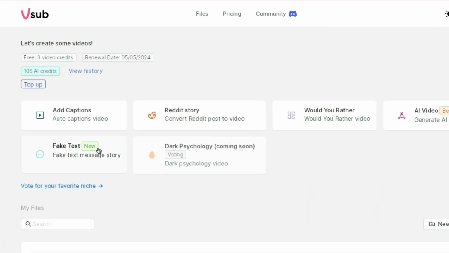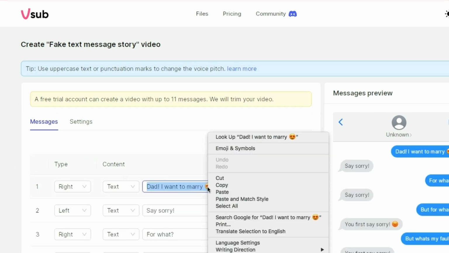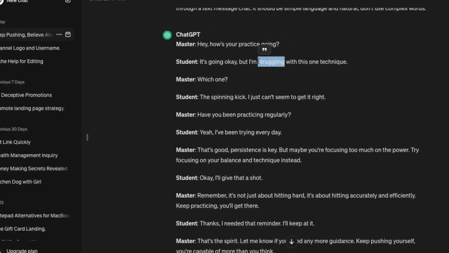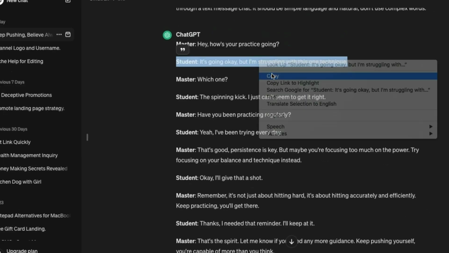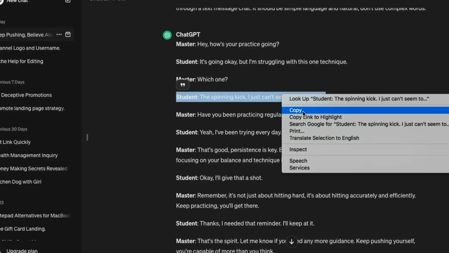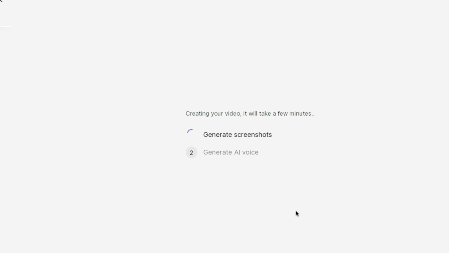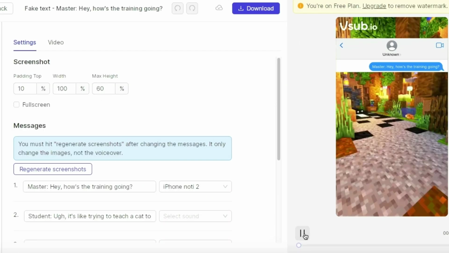Now go to the website and click on Create Fake Text, then use sample data. And paste the first line of your copied script here. Then go back to ChatGPT and copy the second text and paste it here. Like this, copy and paste all the script. Then click on Continue. Your video will start getting ready. And this is the final result.